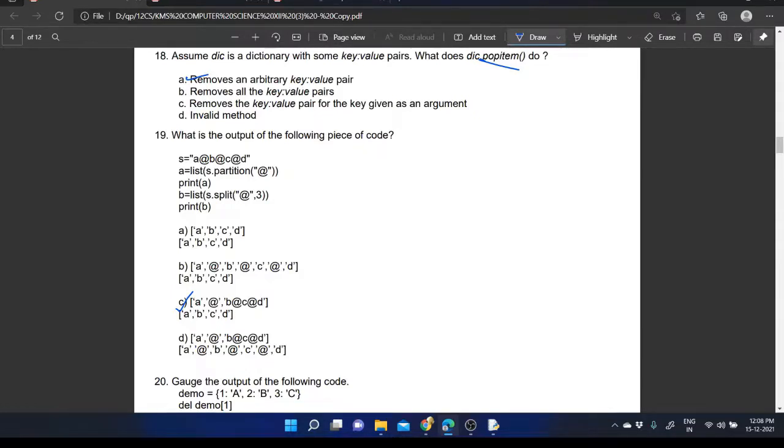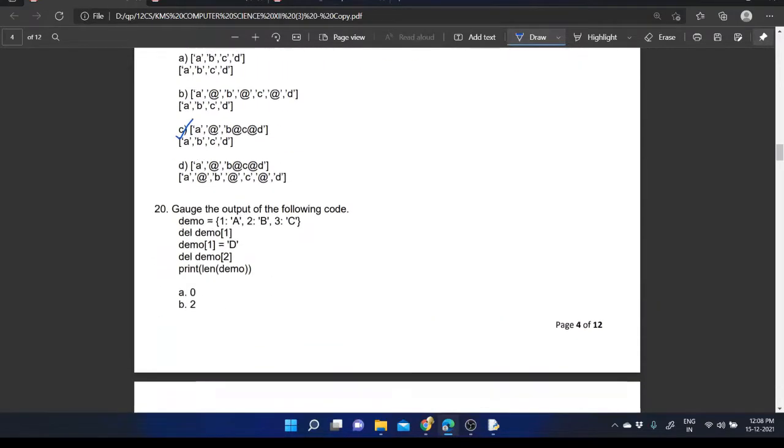Here we passed the second argument as 3. So what happened? They take 3 @ symbols, and the total divisions they provide is 4. You need to remember that here. Then we are moving to the next one.